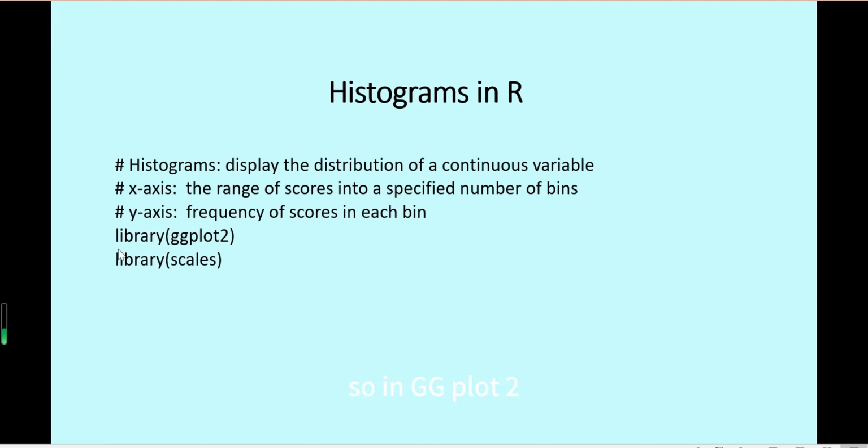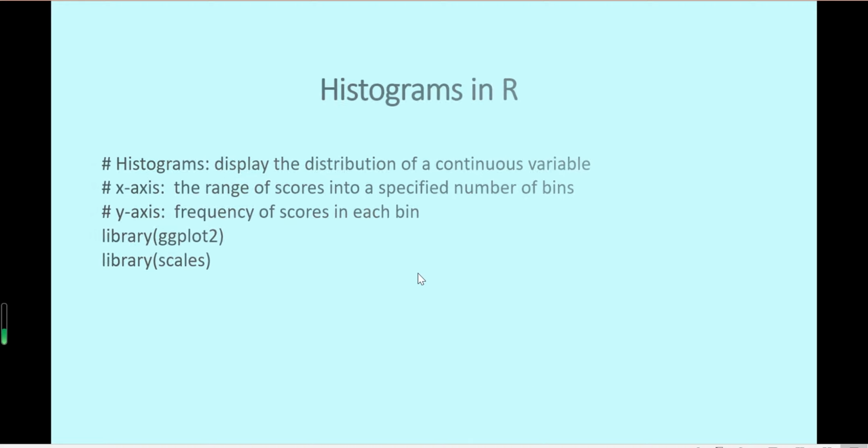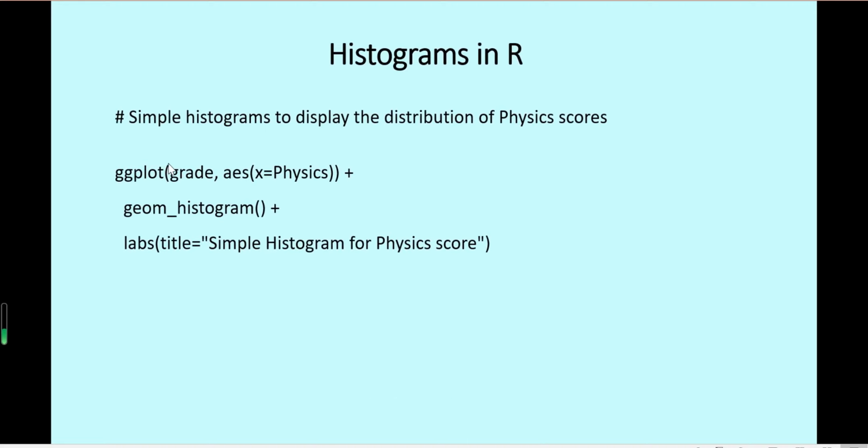In ggplot2, we just load the library ggplot2 so you can plot a histogram. Usually we will also install and load a library called scales, which is usually used for the symbol on the y-axis. For example, this code will plot a simple histogram.